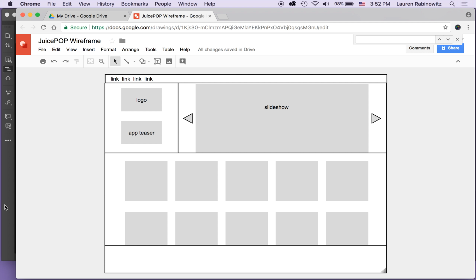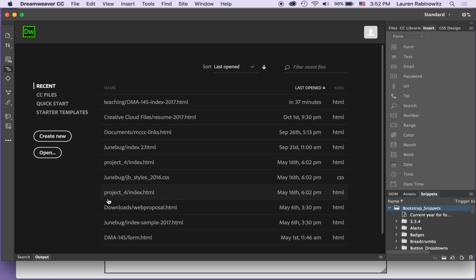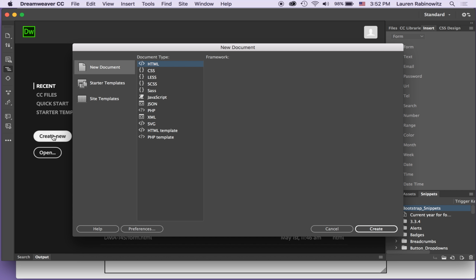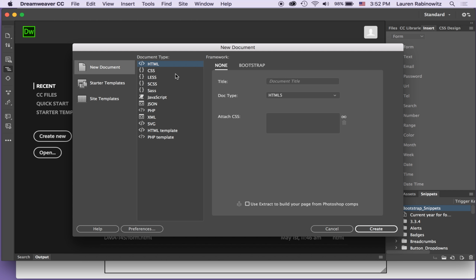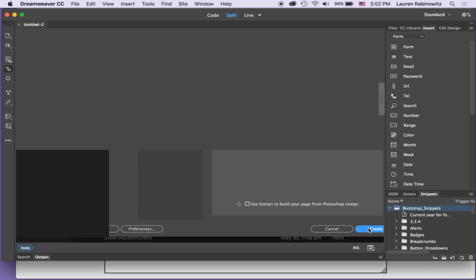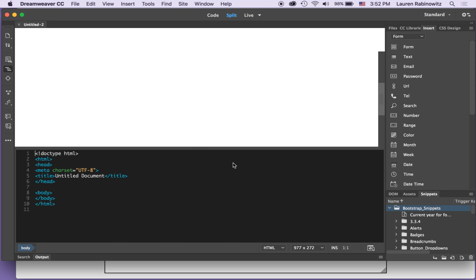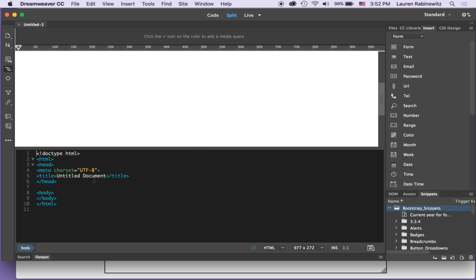So going back to Dreamweaver, from my start screen, I'm going to click Create New, and I'm just going to choose a basic HTML page. So I'm going to make sure HTML is selected here. Once I have that, I'm going to click Create, and I'm going to start coding out my page.